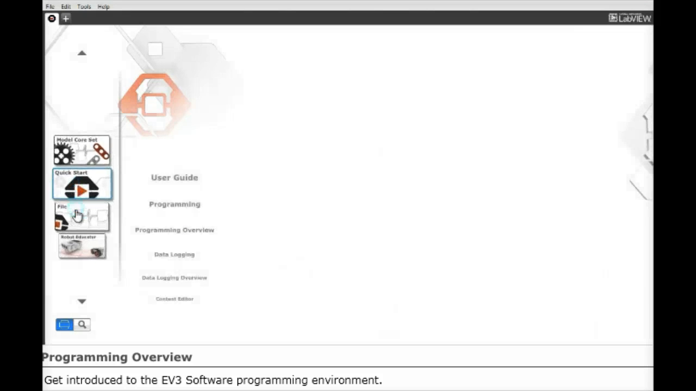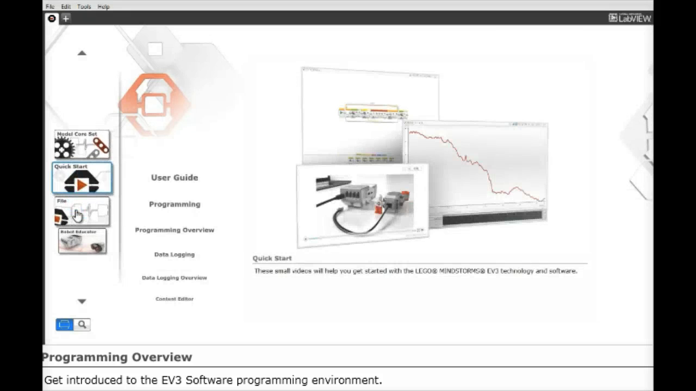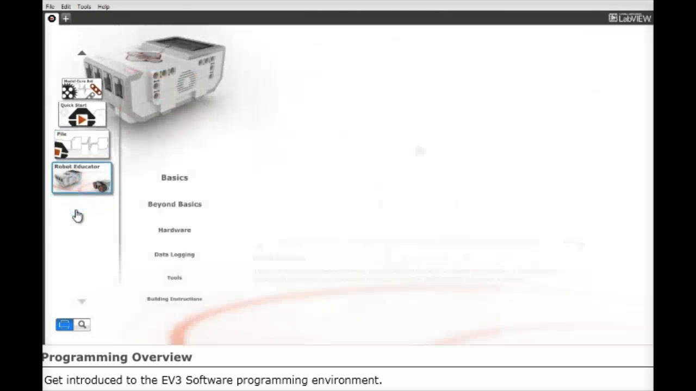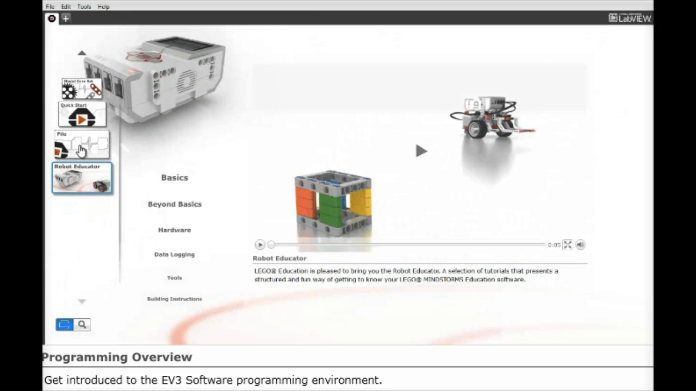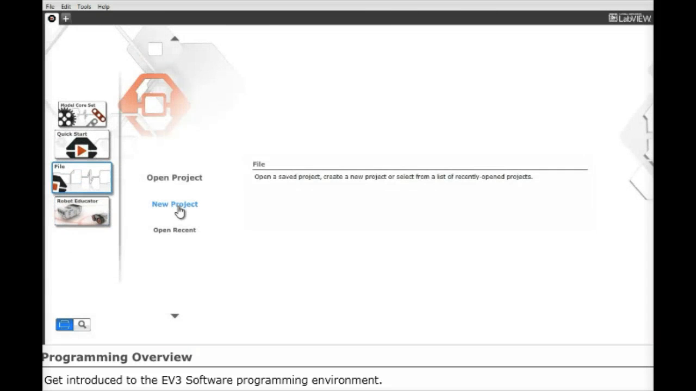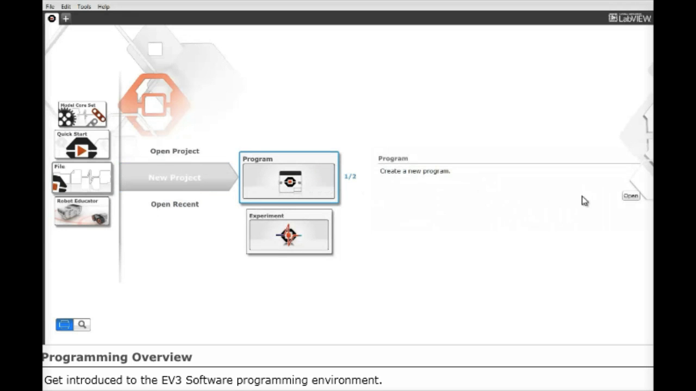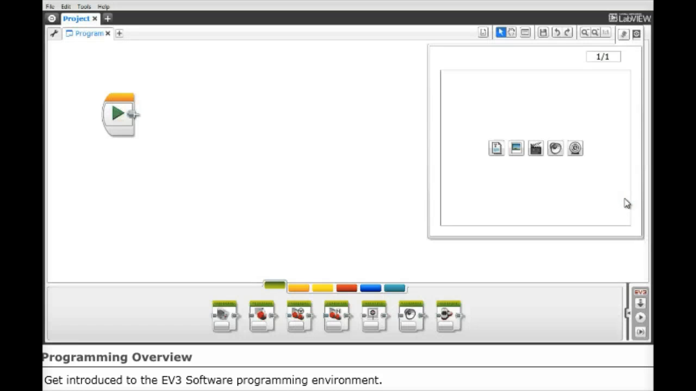There's the quick start option, the file option, and the robot educator. The robot educator is great. It has all of the programming step by step for you if you need reminders or if you're learning how to program. Again, when you're starting a program, you want to choose new project and you want to name your program something that has to do with the program you are writing.